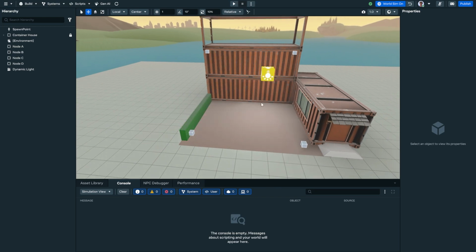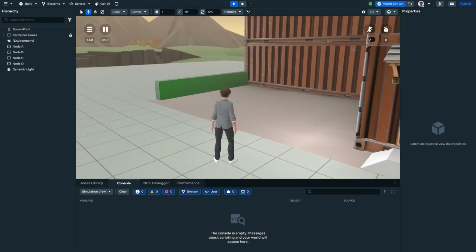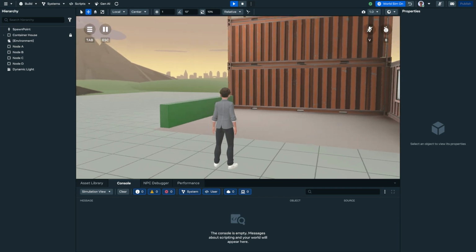We can see that the light begins to traverse between the nodes and lights up the area as it traverses each part. There we go. We can see it taking effect in play mode as well.